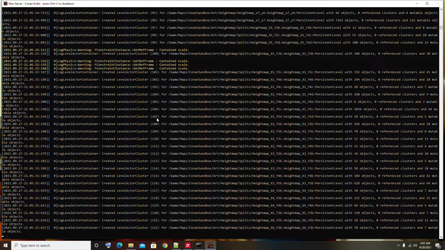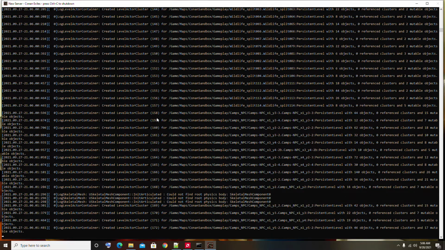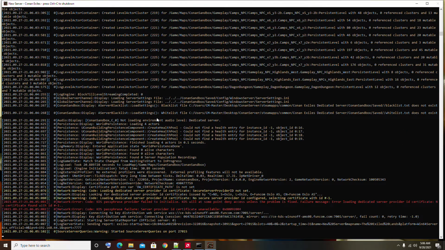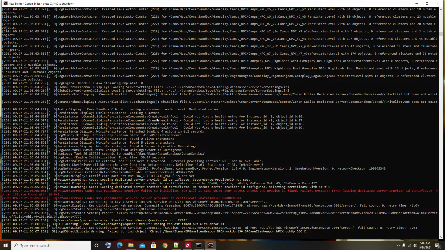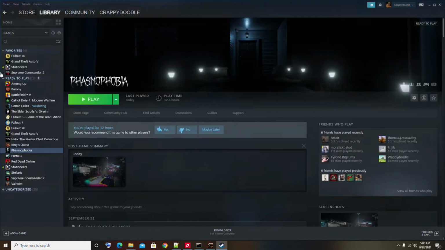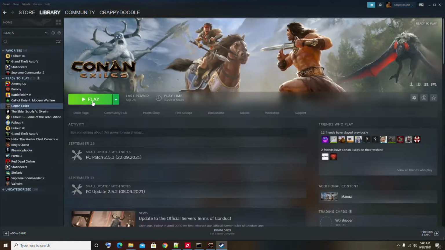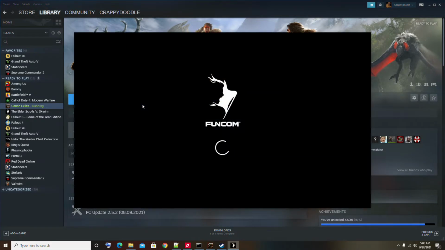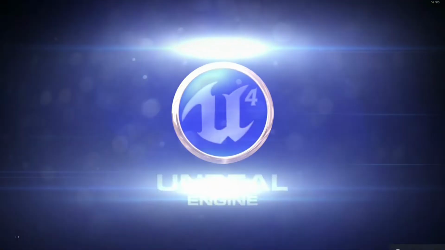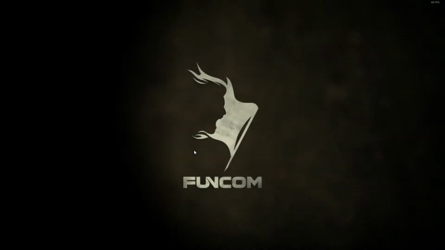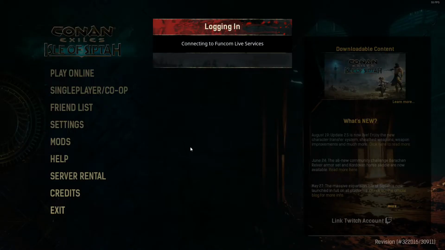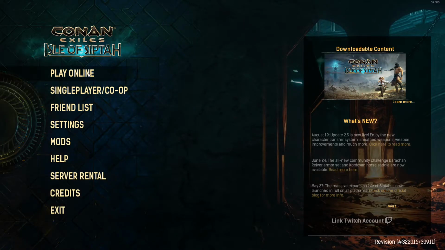If you want to test your server from your home network, you can type in your public IP, which you can find from Google. Just type in what is my IP or what is my IPv4 address, and Google will give you your IP address. And then you can use Direct Connect. So let's go ahead and start Conan from the Steam library. And we'll press play. We'll play online.